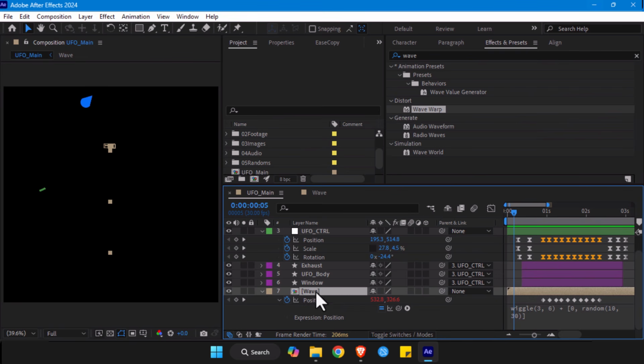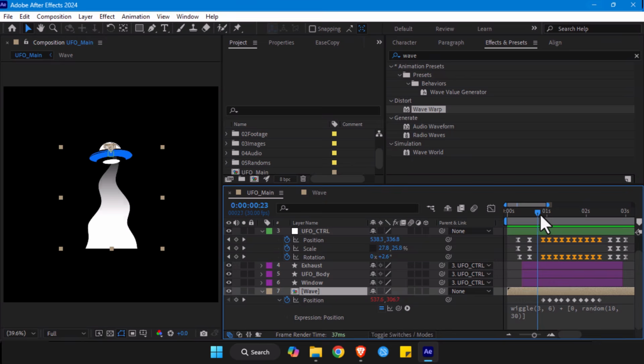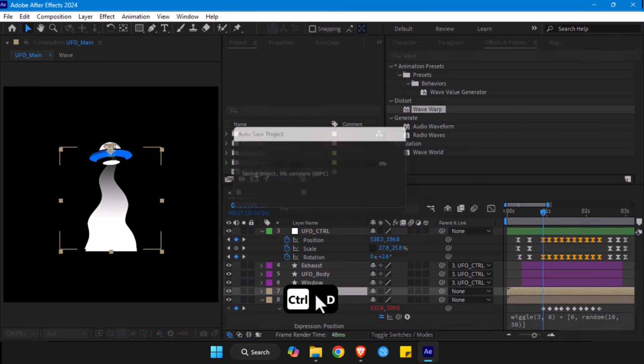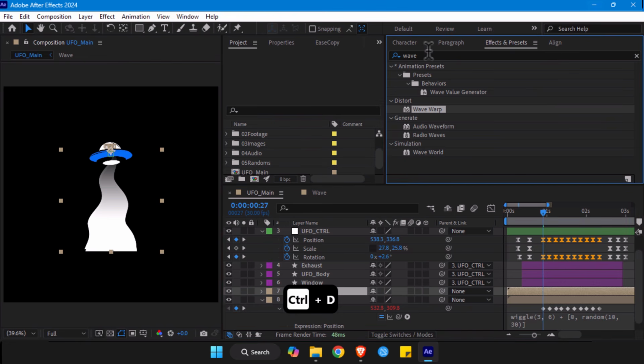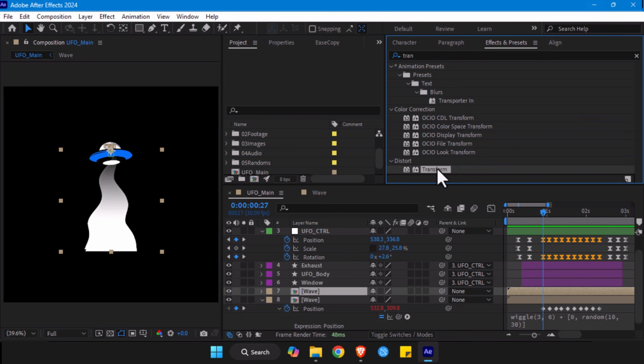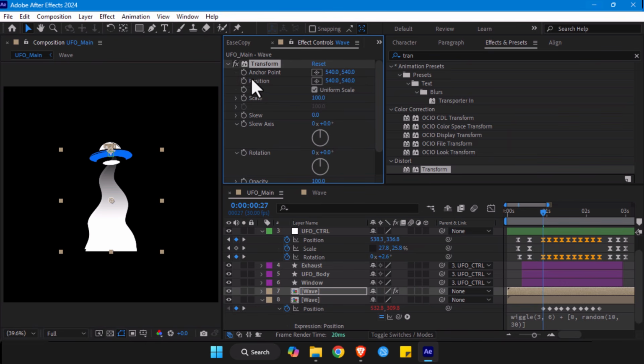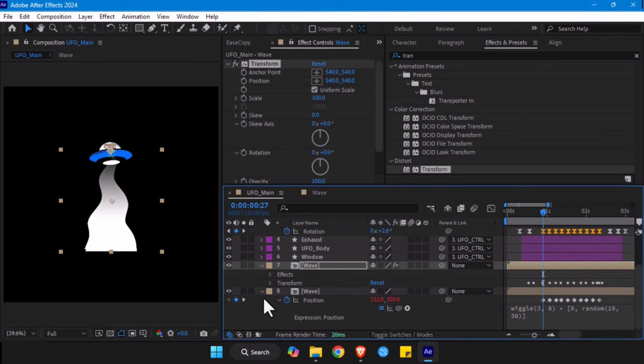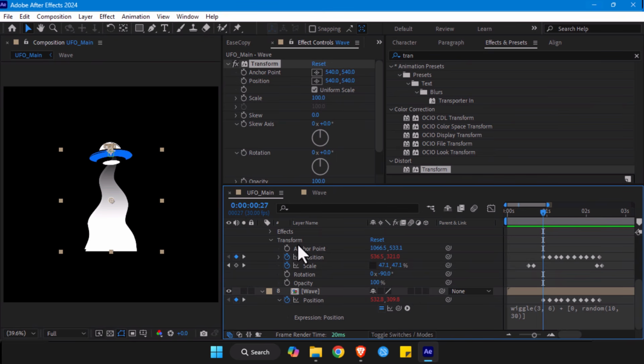Okay, now the next thing that I'm going to do is I'm going to come here where I can see the wave. Then I'm going to press Ctrl D to duplicate this. Now I'm going to add in an effect called transform. Okay, so this is a transform effect under a distort category. So transform effect basically gives us all these properties that are already in, for example, position, rotation. Okay, so these are all the transform properties, but transform effect gives us additional controls.